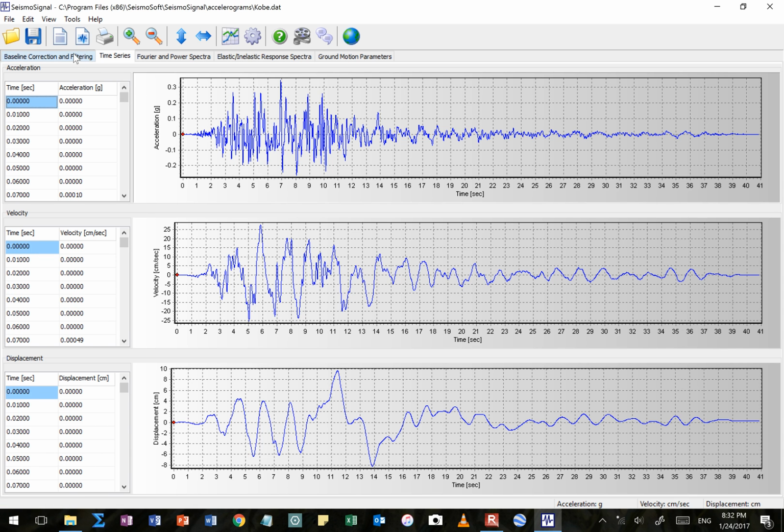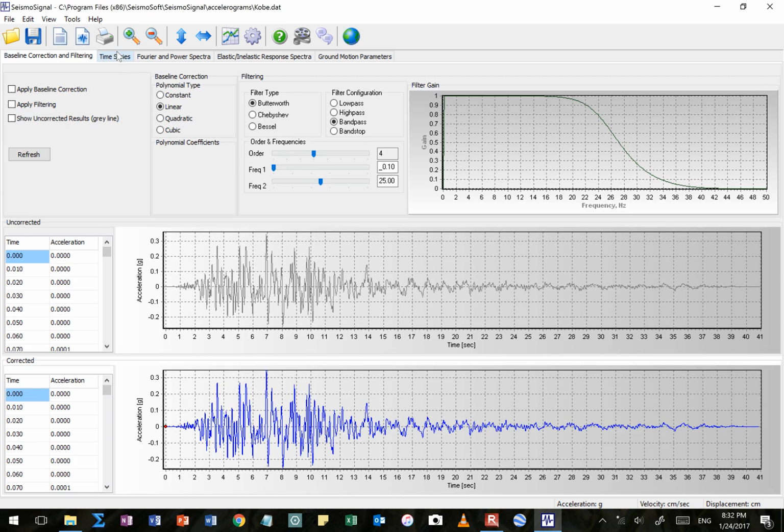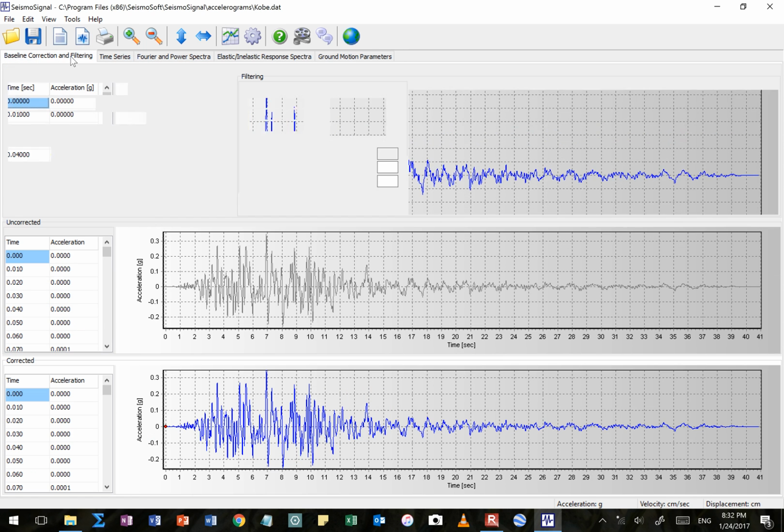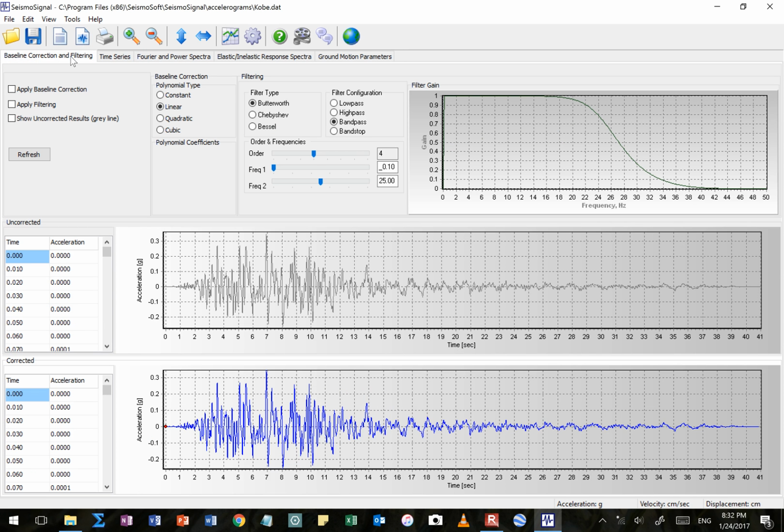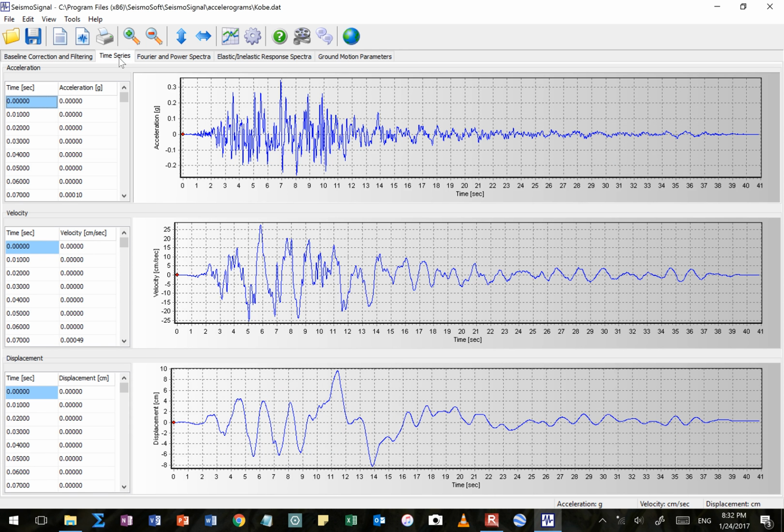Up here you can see the different tabs that allow us to play with the data. If we wanted to baseline correct or filter the time history, we would press the first tab. I'm not going to mess with this on this time history, but I'll come back to it in a few minutes. Time series is kind of the default tab. That's where we can plot everything.